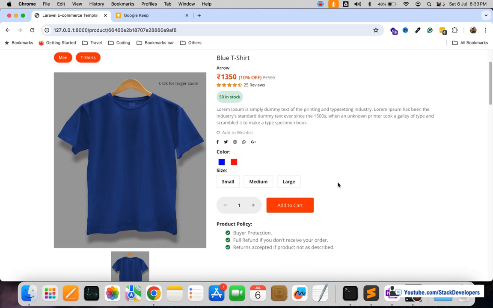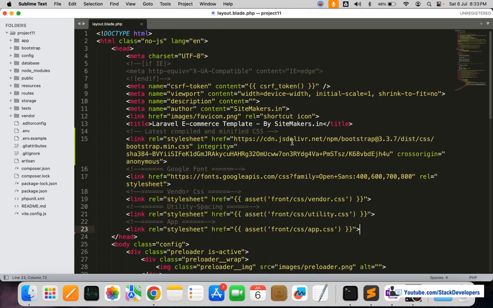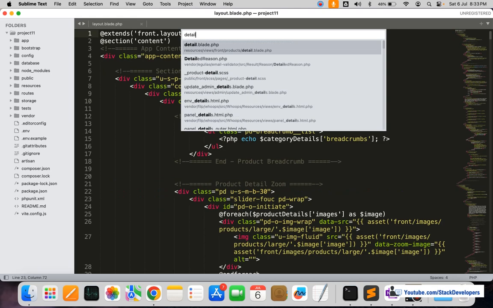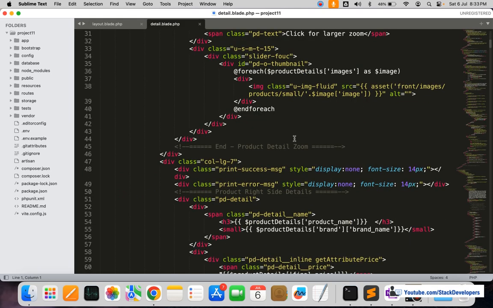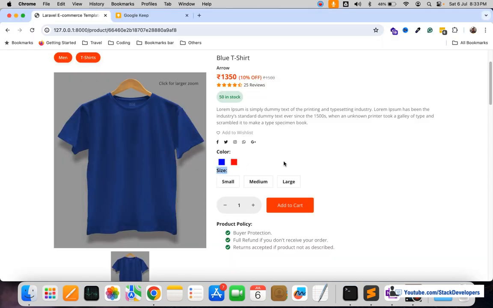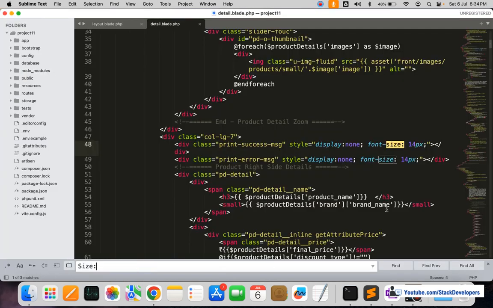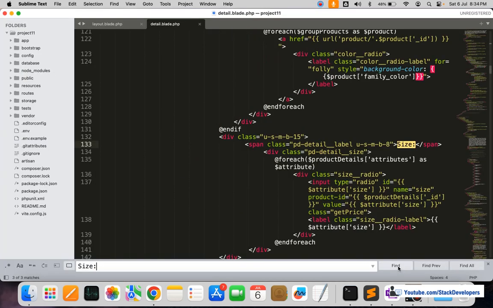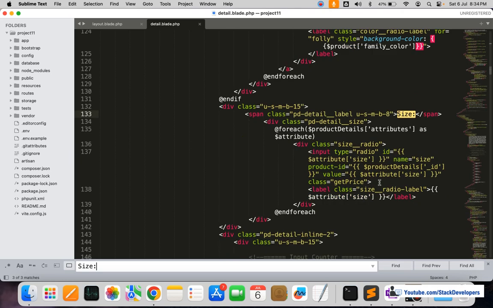And here one more issue is, if we do not select any size and click on add to cart, it will show the error. To resolve this issue, we need to select one of the sizes. This is required. So we can easily handle it by adding required for the sizes. I'm going to search for the sizes, and simply search for this particular word. Here I am going to add required.